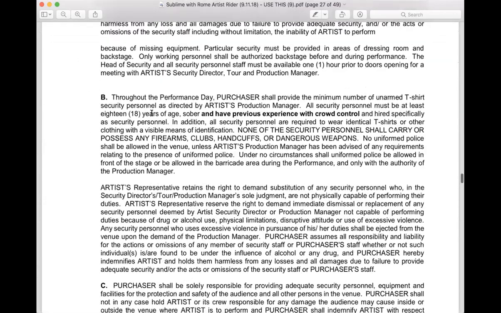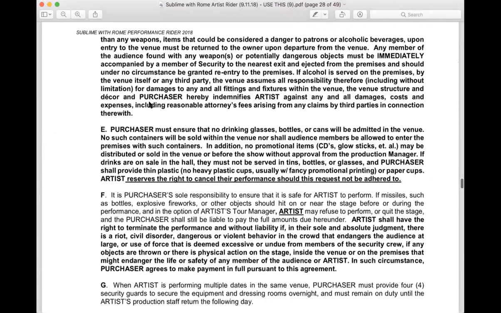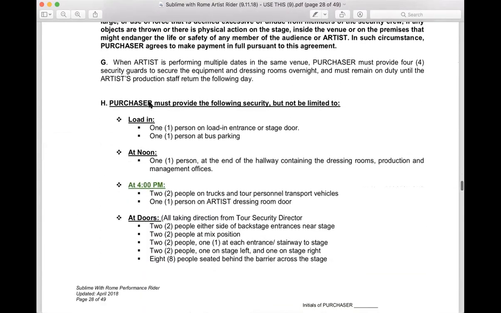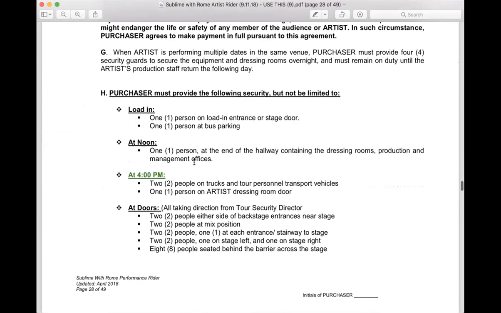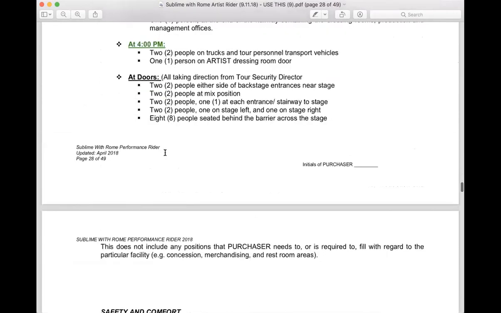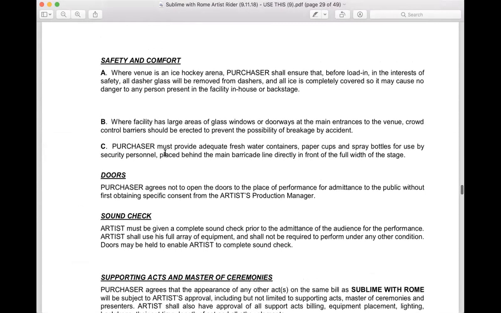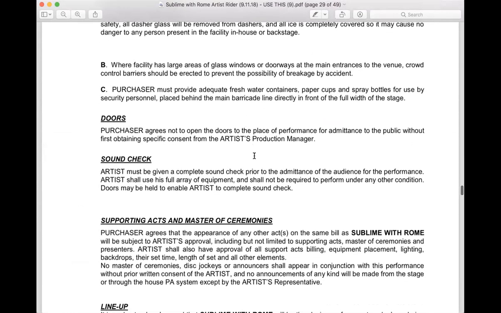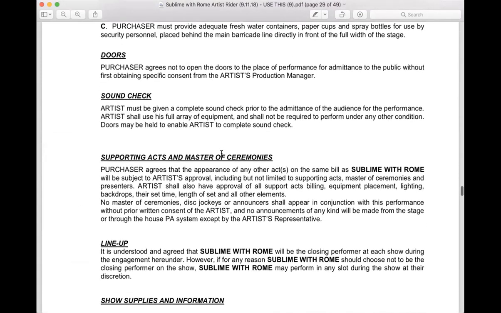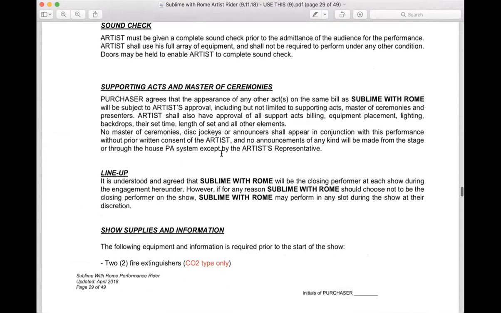Security requirements, so this gets a lot more thorough, right? So now you have almost 2 pages for just security. And this is all still security. The security personnel you need to provide, so it's almost 3 pages of security. Doors: again, before you open doors, you need to run that by the artist production manager. They give the go-ahead to open the doors.